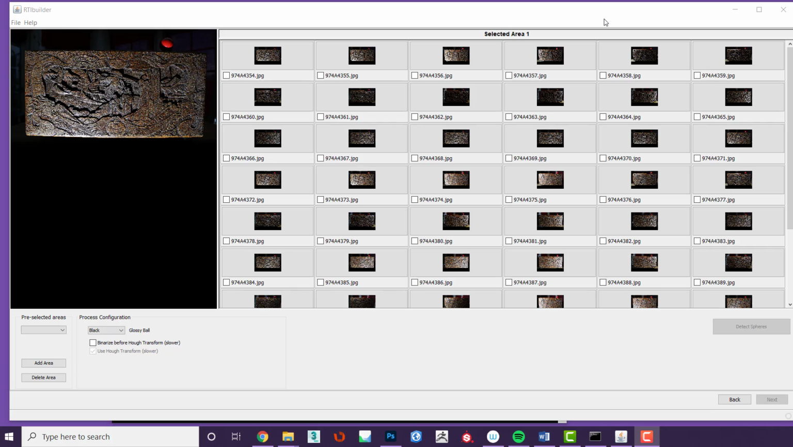In this step, you will be selecting the area that the sphere is found so the software knows how to process the highlights. In the top left-hand corner, you'll see your photograph. You're going to see your sphere, wherever it is in the photograph, and you're just going to drag and draw a cube around it. Then you're going to click Add Area down here.